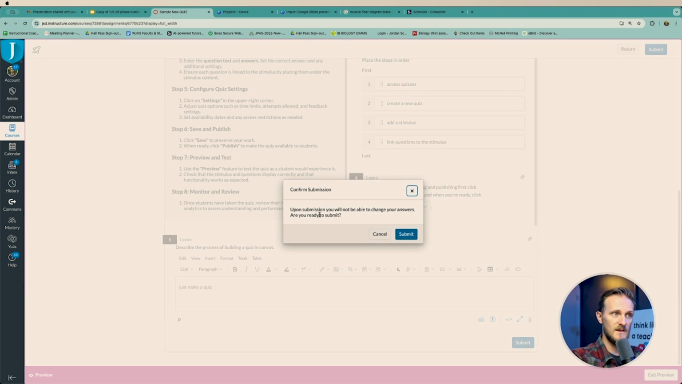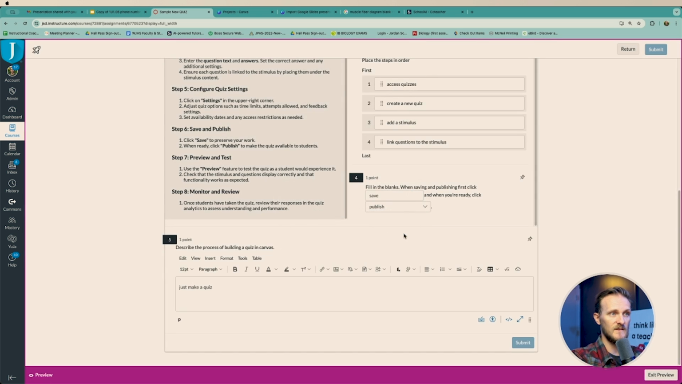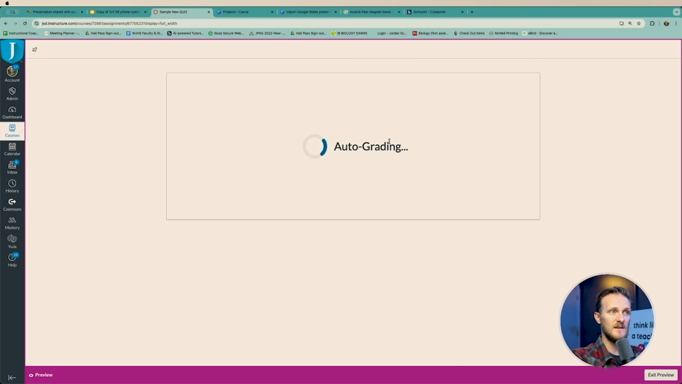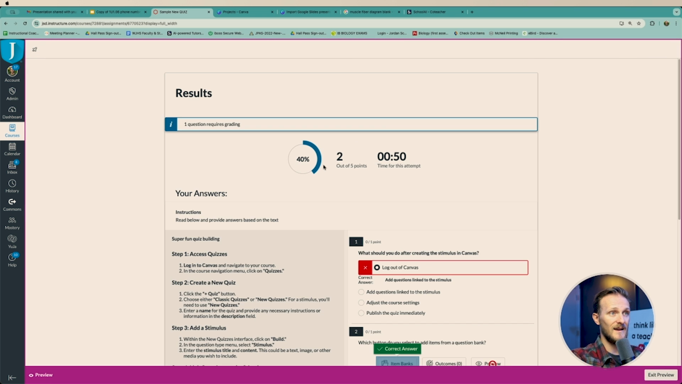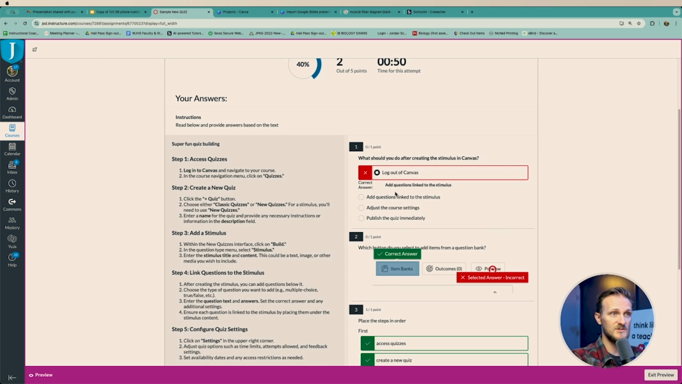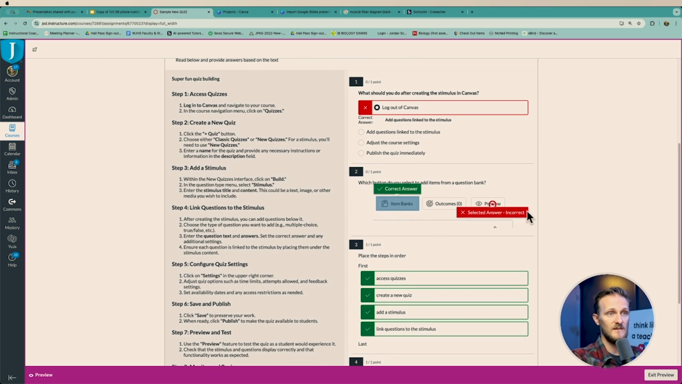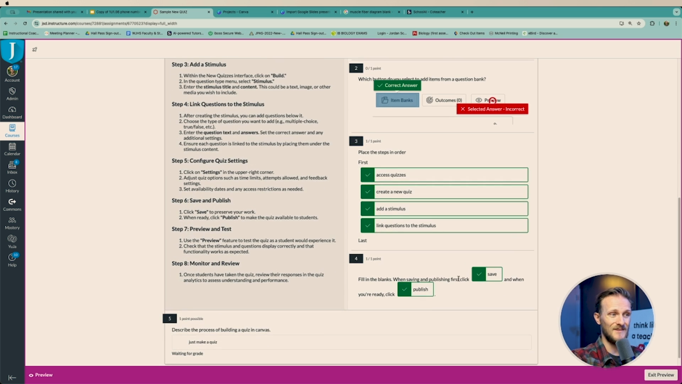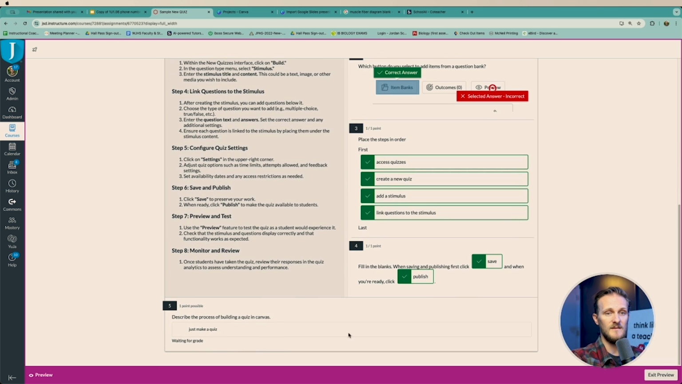Make a quiz. Submit. You'll not be able to change your answers. That's what the student will see. And then it's going to grade it. Auto grading. Here we go. I got only 2 out of 5 points, and it took me 50 seconds. I got this question wrong. Tells me the right answer. Tells me the right answer. Got that one right. Got that one right. And now my teacher has to grade this one.